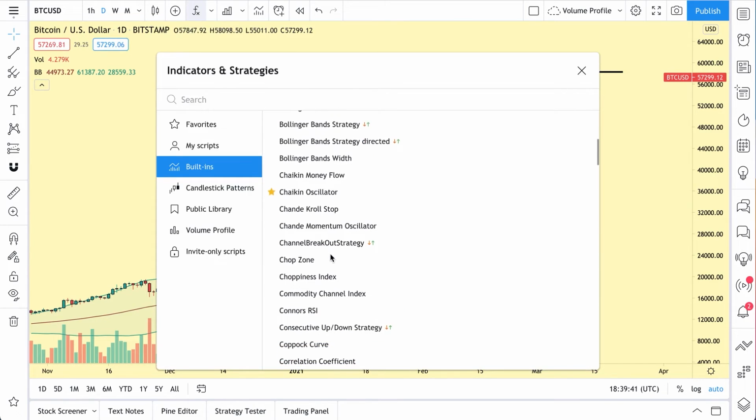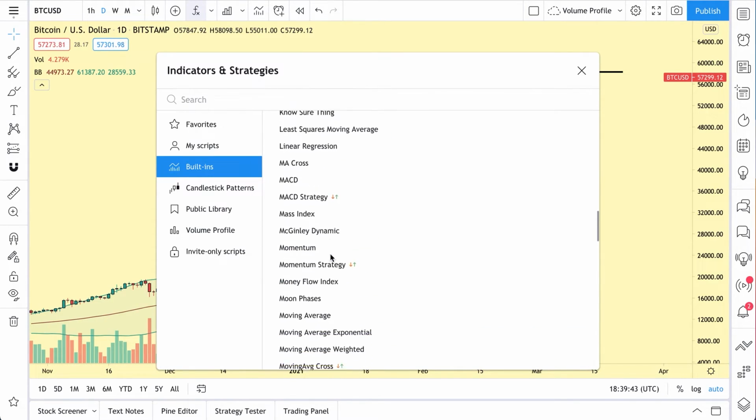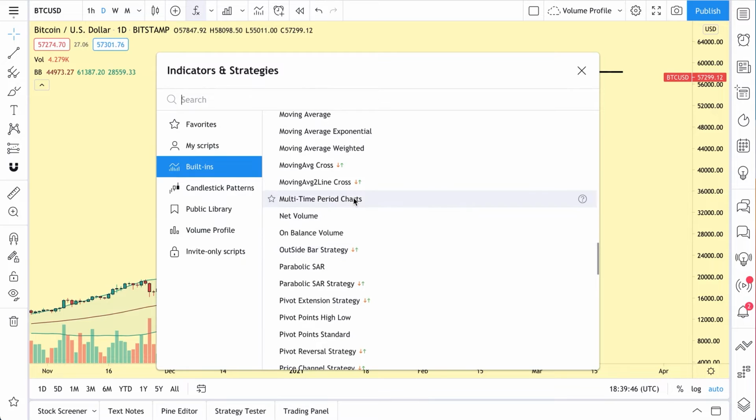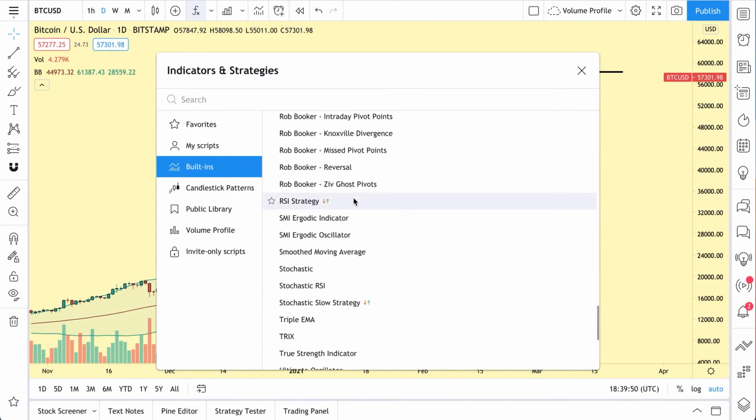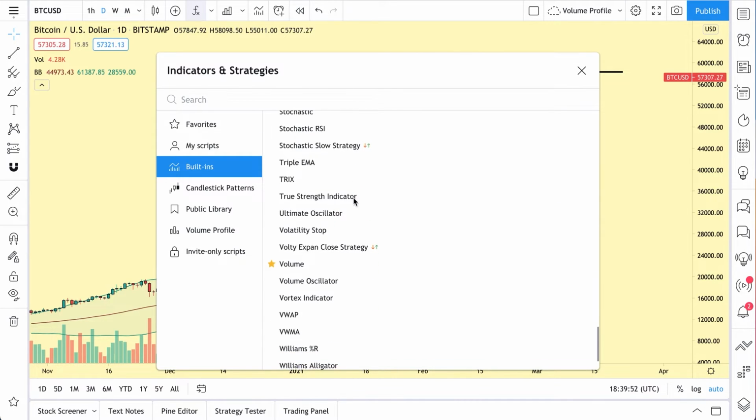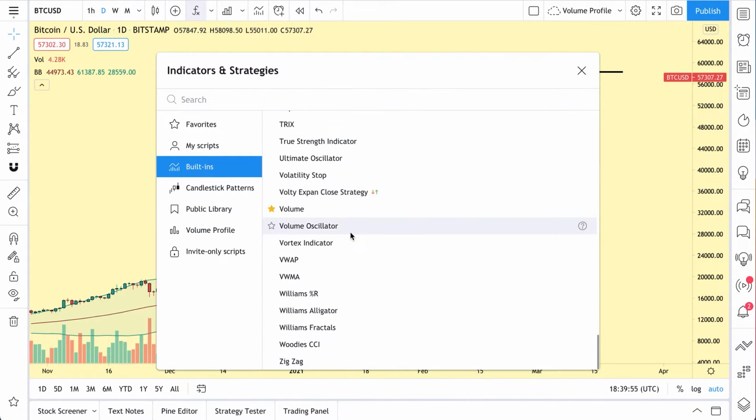Now we can scroll down and see all of the built-in. These are available to you. Have some fun. Test them out. See which strategy works best for you or what indicator fits your style. And that's really the key here. It's just you diving in and learning about these indicators.